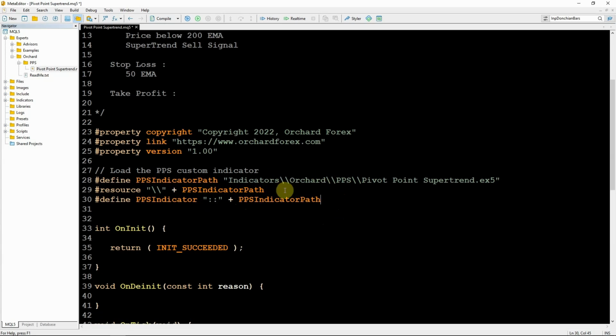If you're wondering why I'm doing this instead of simply using the path name in the iCustom function, I have an earlier video that explains that, and I'll leave a link on screen and in the description to that earlier video. If you have seen the earlier videos where I created this Pivot Point Supertrend indicator, you'll note that I originally had this in a folder called Pivot Point Supertrend, and here I'm using a folder called PPS. That's because this resource statement can only accept strings up to 63 characters, and the full name with Pivot Point Supertrend as this folder name was too long, so I've just shortened the folder name and renamed the folder, of course, to match that.